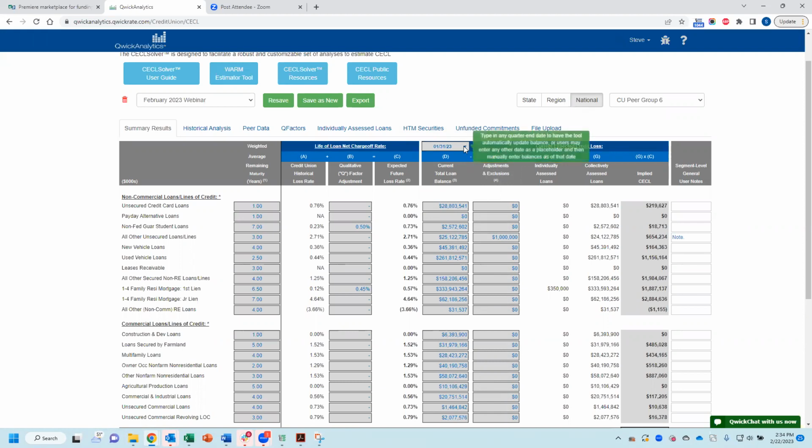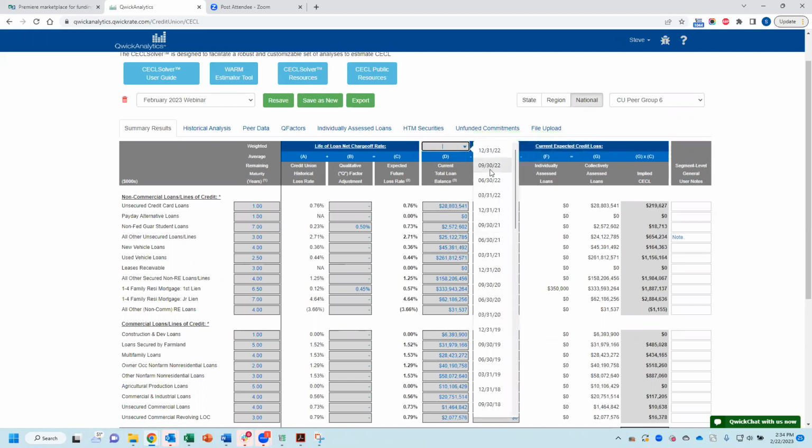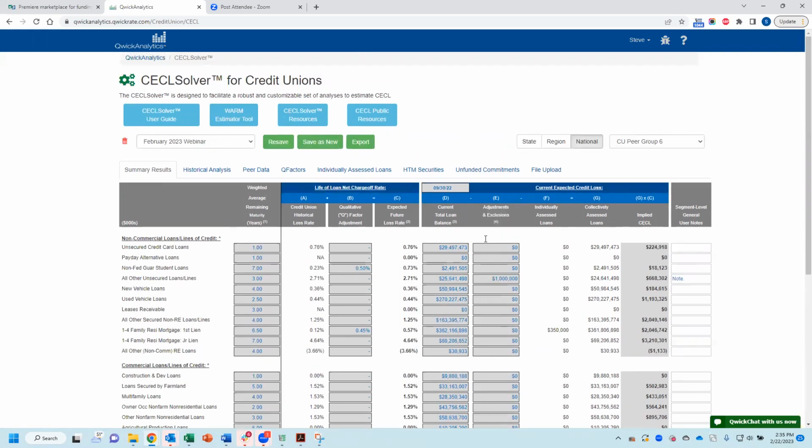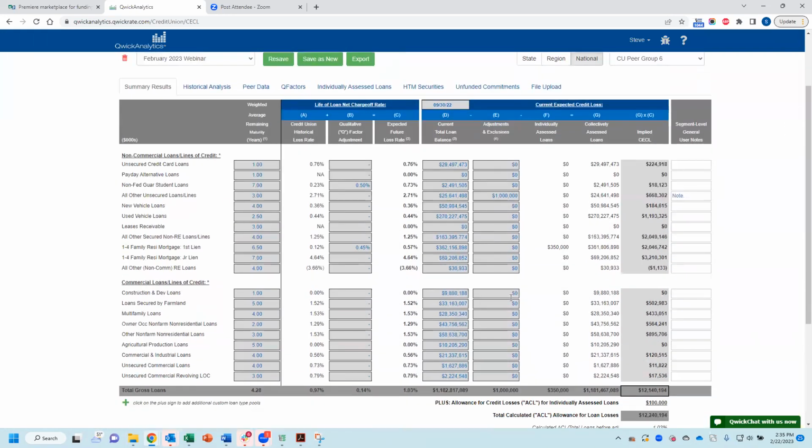Or if you want to just pick a historical quarter, this is all call report data, so we have this. Let's say you want to roll back the clock and look at it as of 9/30 of last year. Do that, and all those current values just got updated to be as of September 30th. Once we have those balances, we have to see if there's anything we need to do to adjust them. This is a brand new column that we just added recently to the tool.